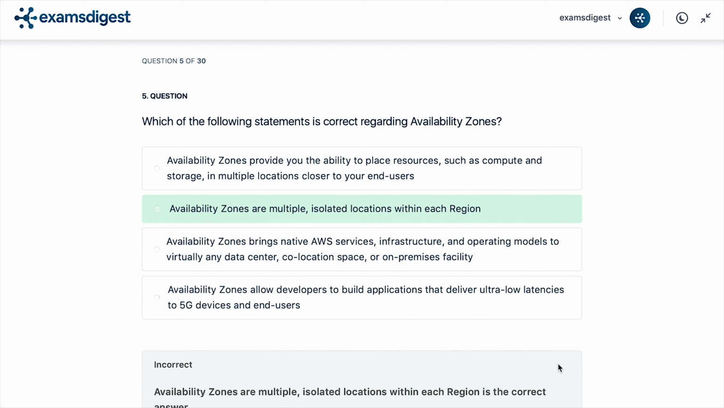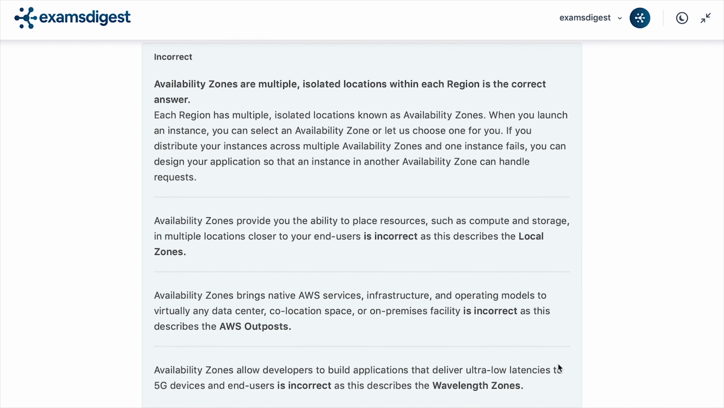The correct answer is availability zones are multiple, isolated locations within each region. Each region has multiple, isolated locations known as availability zones. When you launch an instance, you can select an availability zone. If you distribute your instances across multiple availability zones and one instance fails, you can design your application so that an instance in another availability zone can handle requests.